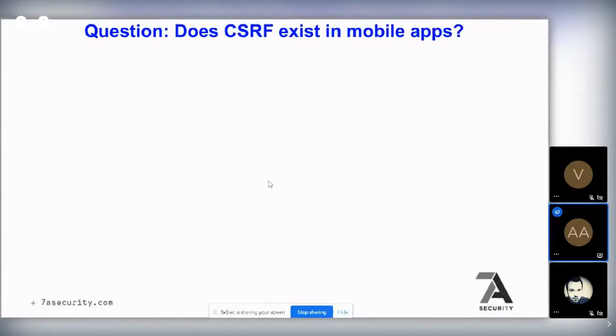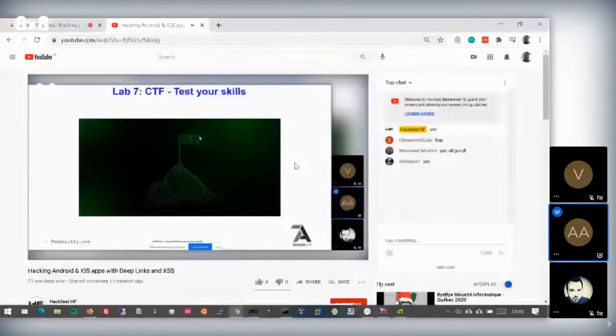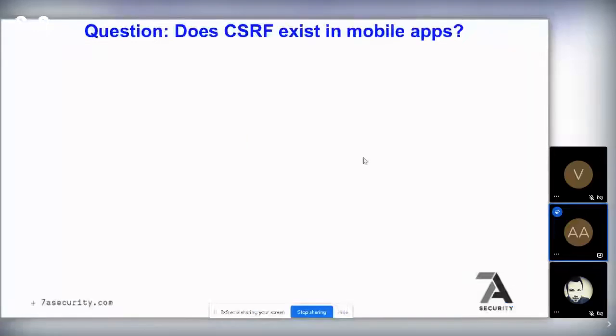So with this, now we're getting started with the actual webinar/workshop. So does cross-site request forgery exist in mobile apps? What do you think? Chat. Yes, is this a yes from, can you hear me, or is this a yes from cross-site request forgery exists in mobile apps?